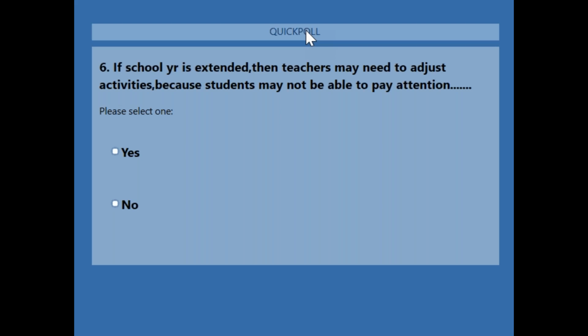So you either have to answer yes or no. So this is like, if the school year is extended, then teachers may need to adjust learning activities because students, and I apologize because I couldn't fit the whole thing on there, students may have difficulty paying attention for more instructional hours. So if the school year is extended, then teachers may need to adjust learning activities because students may have difficulty paying attention for more instructional hours. Yes, that is a hypothesis statement.